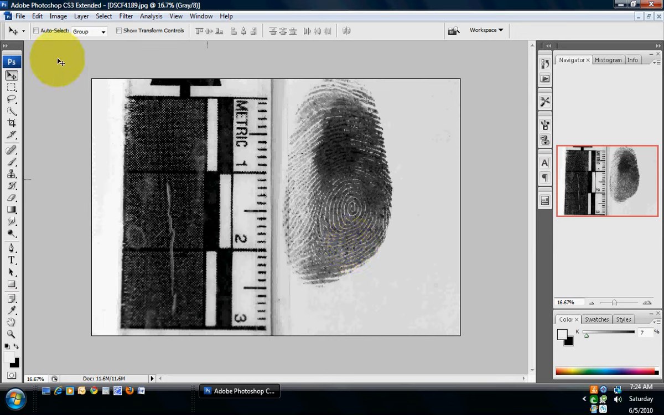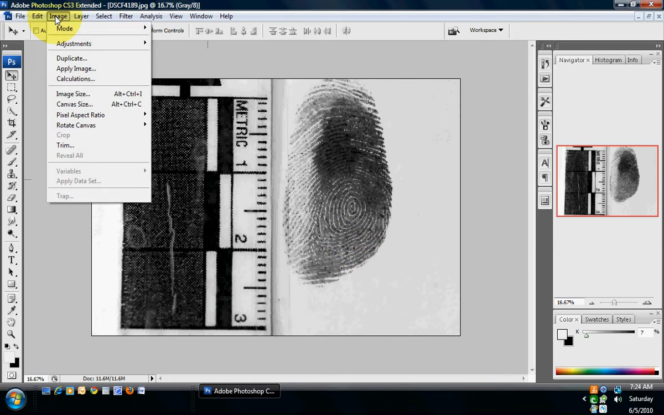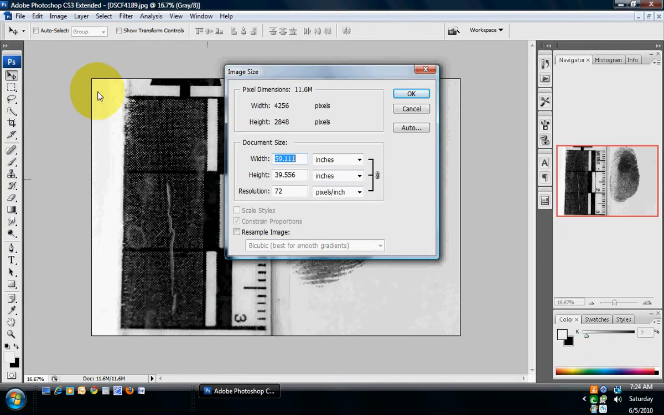So to do so, we're going to deal with the image menu. We're going to go down to the image size dialog box and get some information here. So right now, if I look at the document size section, you can see that in order to print this out on one piece of paper, I would need a piece of paper that is 59 inches by 39 inches. And that's for a resolution of 72 pixels per inch.